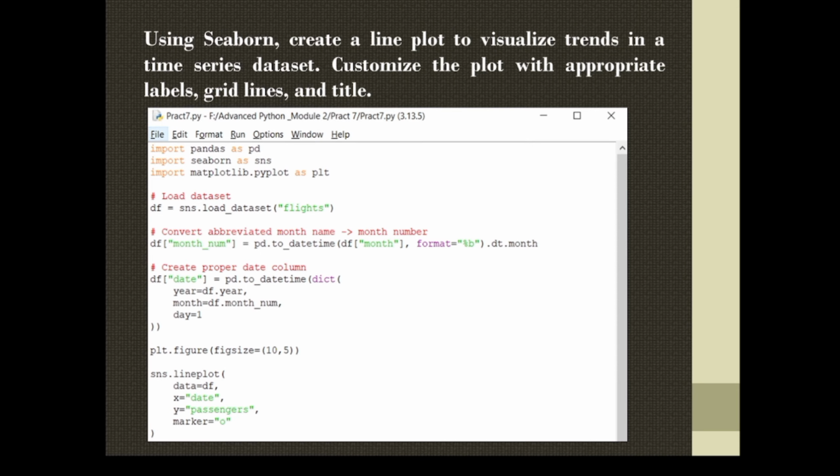Next we have plt.figure(figsize=(10, 5)). This creates a new graph window. The size is 10 inches wide and 5 inches tall, which makes a clear and readable graph. Then sns.lineplot is the line plot, with data equal to df, x equal to date, y equal to passengers, marker equal to circle. Here, data uses the data frame df as the data source. The x-axis will show the date, the y-axis will show the number of passengers, and marker will add circle dots on each data point. And it's the line plot function.